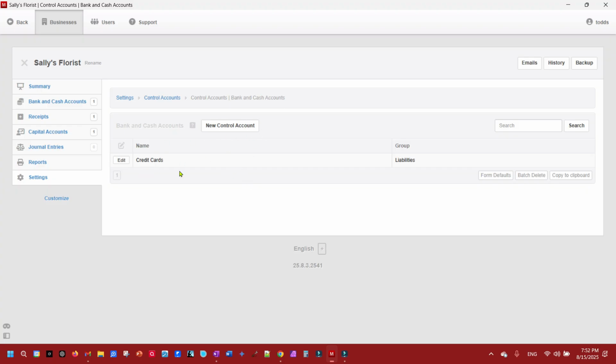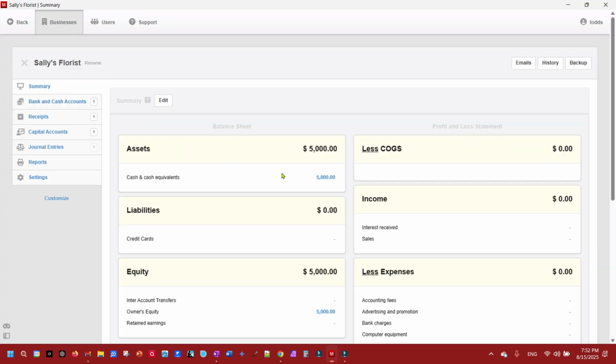That's the difference between this account and setting up your bank accounts. When the bank accounts were set up, it was automatically defaulted to an asset account. This is a liability account. That's what makes it different. So when we go here, we see under liabilities, we now have credit cards showing up. So now we have what we need to add a credit card account.